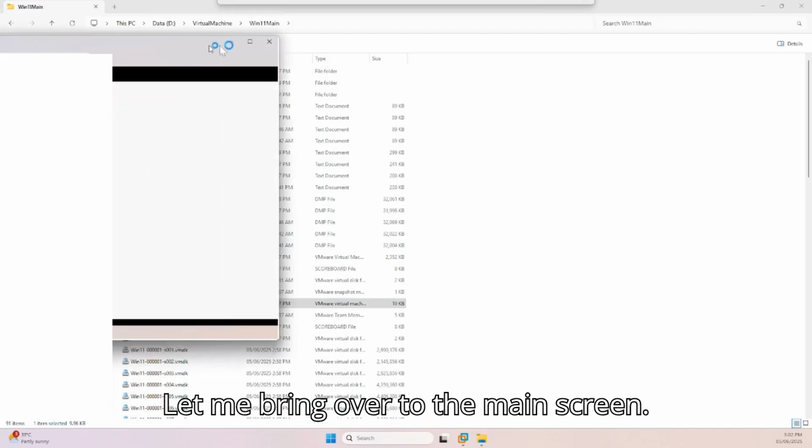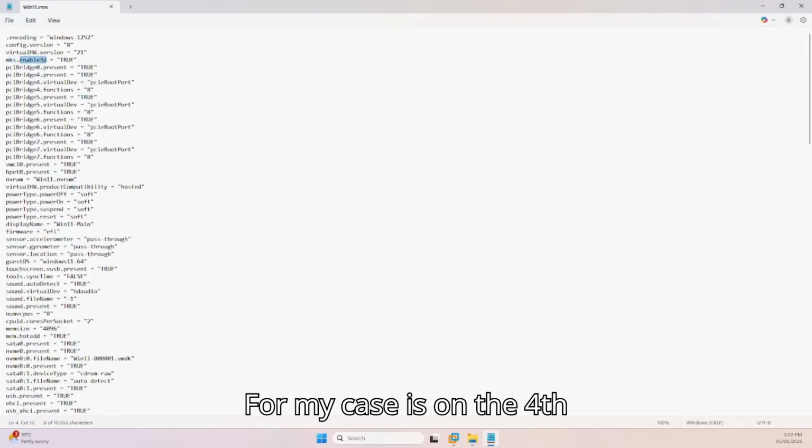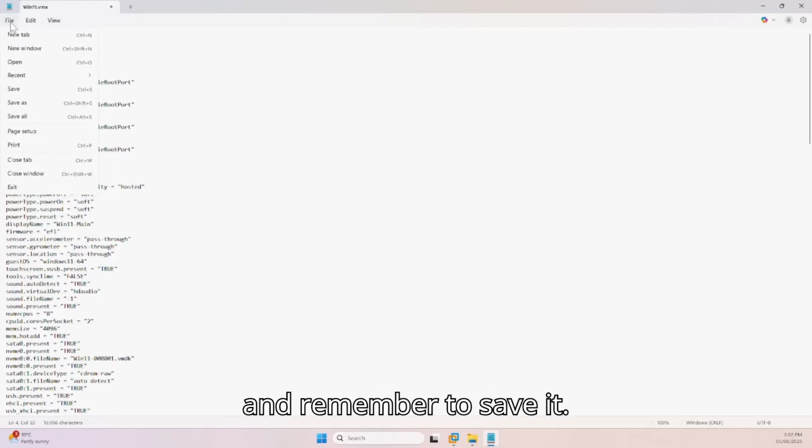Let me bring it over to the main screen. Look for MKS enable. In my case it is on the fourth row. Change the value from true to false and remember to save it.